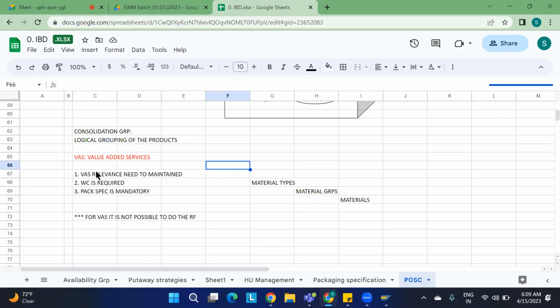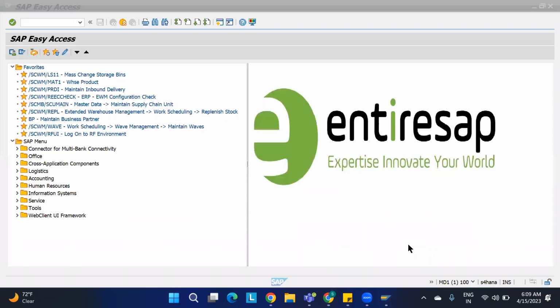This one, LOSC. Okay, so we have to complete the LOSC. LOSC is a very simple thing. Okay, so once I finish this POSC, we're going to jump to the LOSC and finish that as well. Okay, so now I just go to the SAP screen.